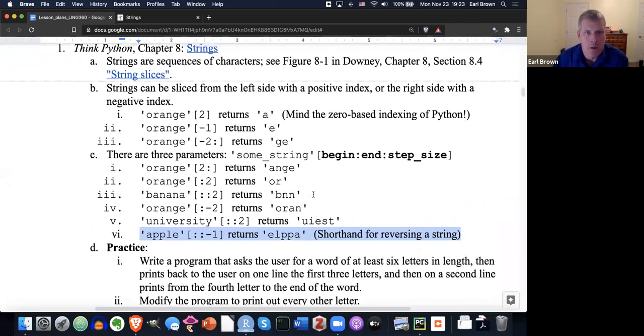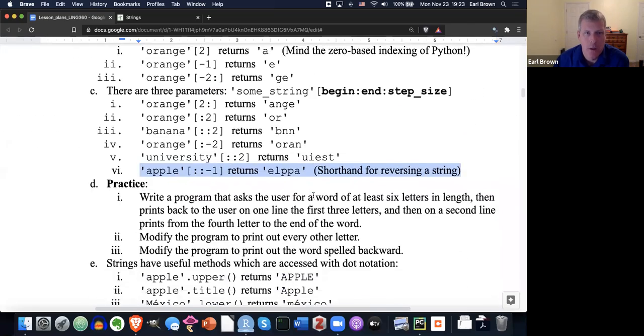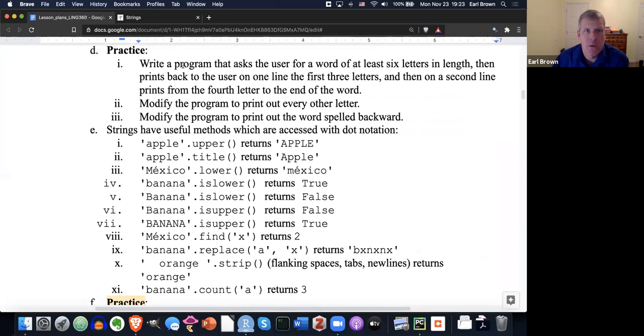Okay, so that's a quick rundown of string slicing. That's presented in chapter 8 of the book. Let's look at some practice here. So this first one says, write a program that asks the user for a word of at least 6 letters in length, then prints back to the user on one line the first 3 letters, and then on a second line prints from the 4th letter to the end of the word.